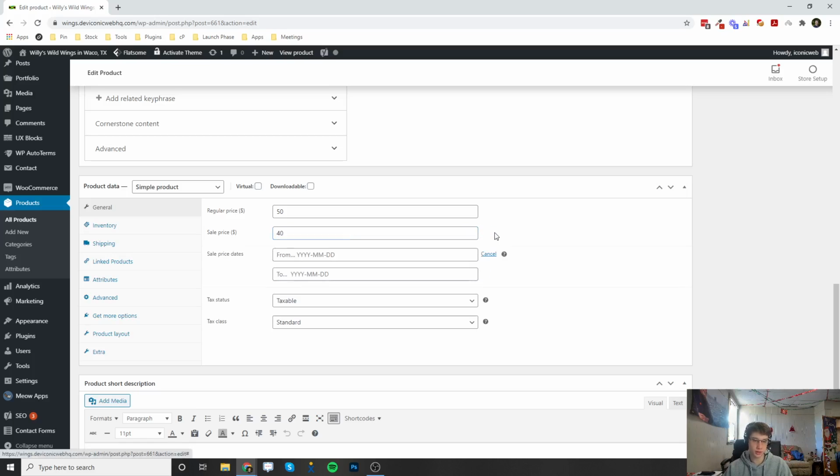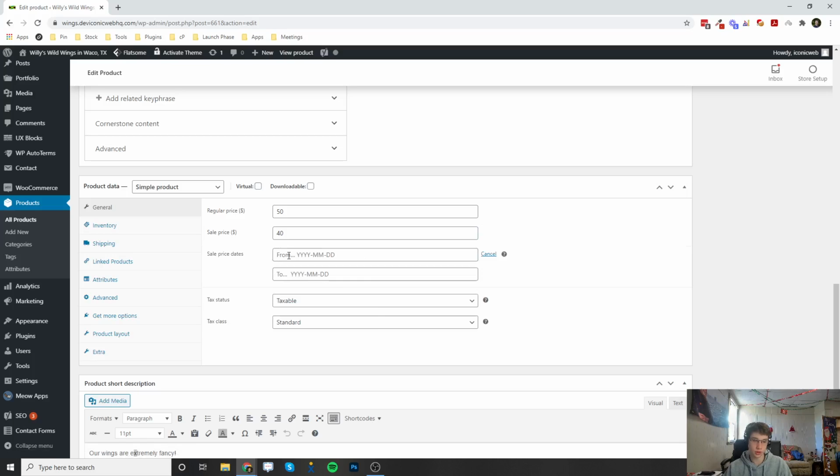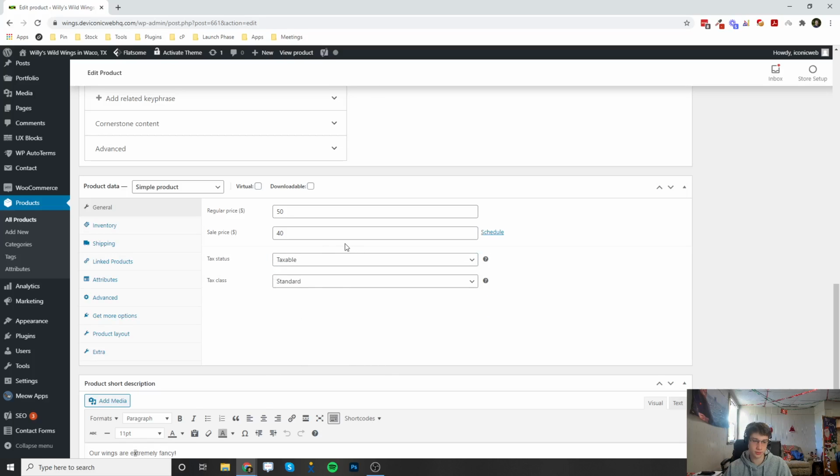And you can actually schedule this as well to only go from a certain date. So right now I have a $50 price, but it's on sale for $40. So it's actually going to be sold for $40. And then you can choose if you want to have it taxable, and if you have any tax classes set up, you can set them here as well.